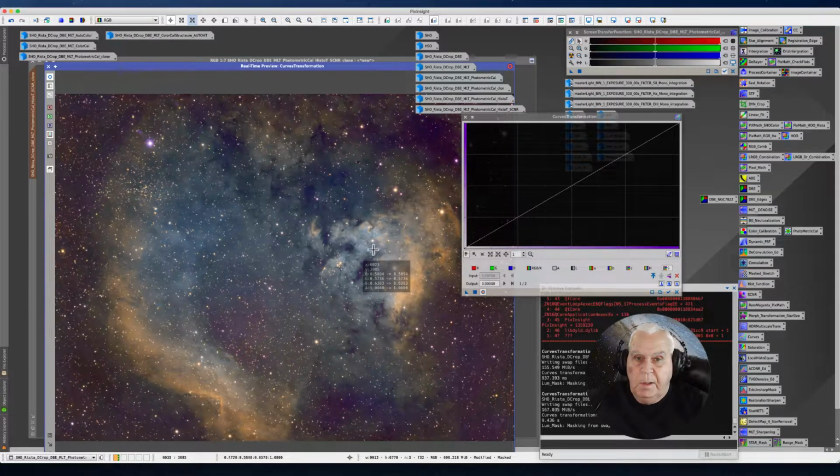Now watch the curve here. When I click on parts of this, you can see the area of luminosity showing up.